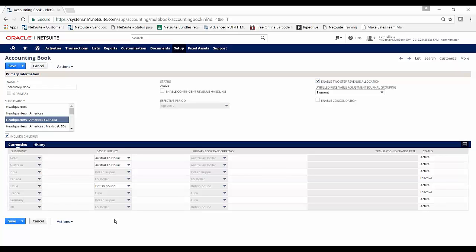So this is a good example where I've got different currencies for the same subsidiaries between the books. The one I'm interested in at the moment is the UK subsidiary. My primary book base currency is British pounds, as you'd expect, but for this book, my statutory book, the base currency is in US dollars. So what this means is when I post a transaction against the UK subsidiary, in my primary book, it's going to post in GBP, but in my secondary book, the statutory book, it's going to post in US dollars.